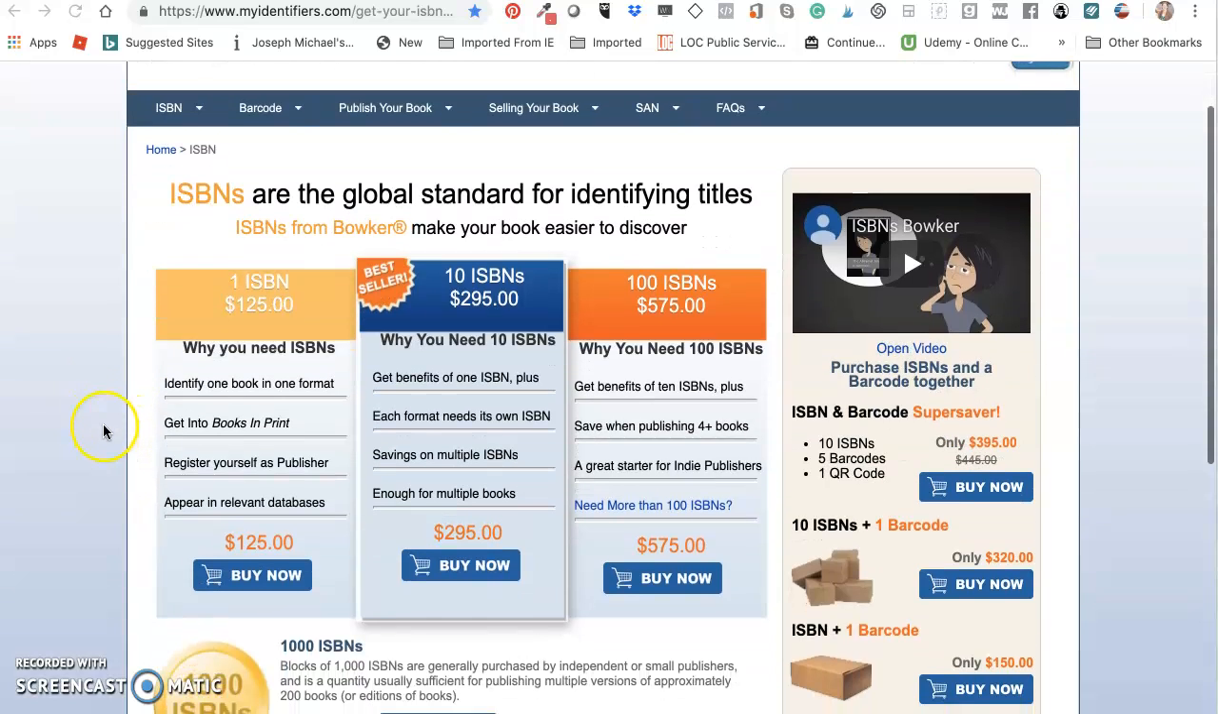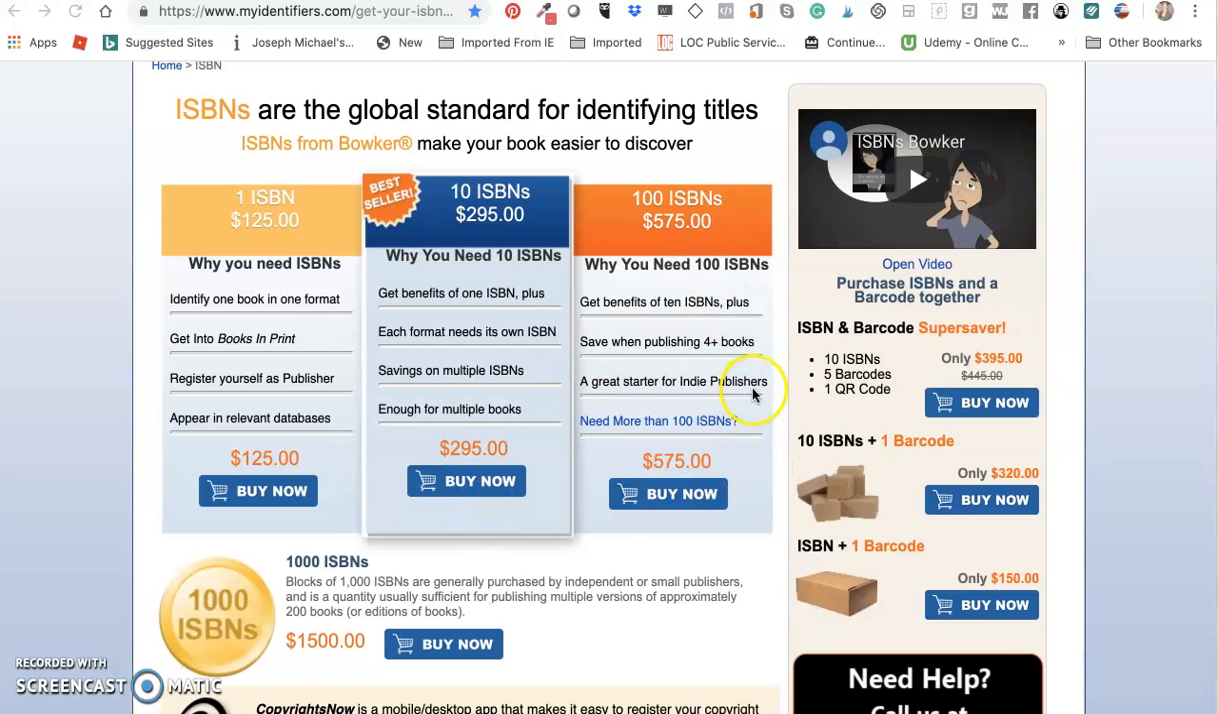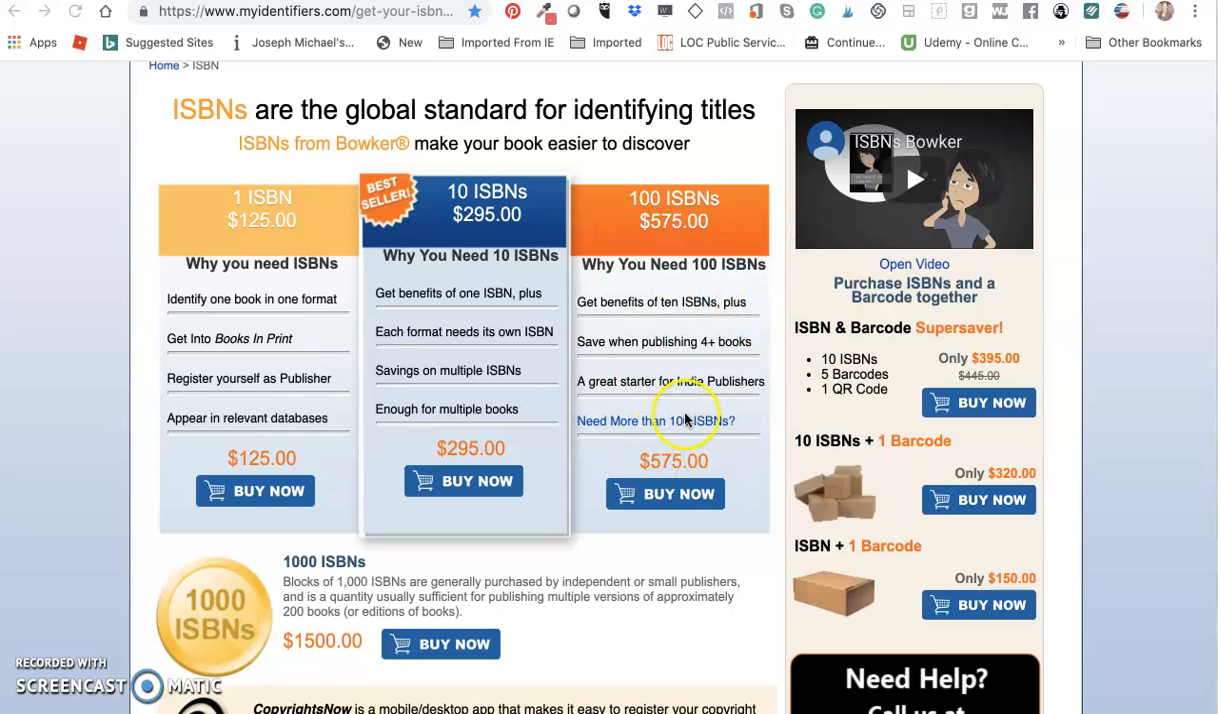Then you always want to buy in bulk. Why is that? Yes, you could just buy one ISBN for $125, but here you're going to get 10 for $295, and you can get 100 for $575. If you are a small press or publisher or plan on doing many, many books, then this is the way you want to go. Most people are going to be okay right in here.